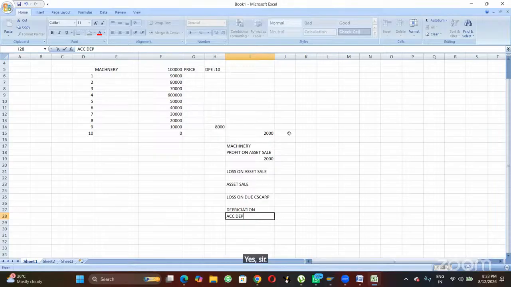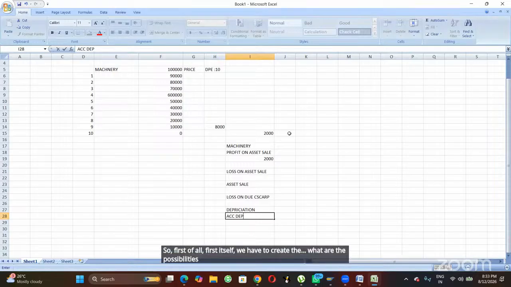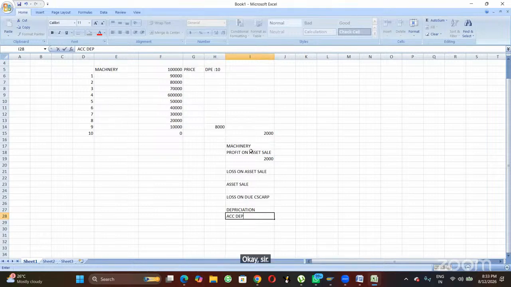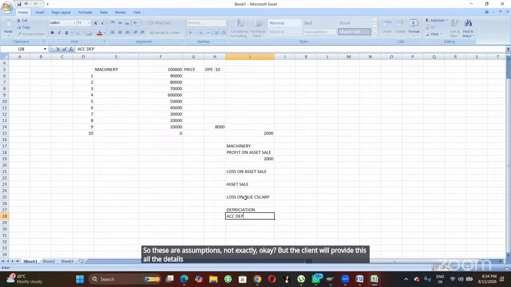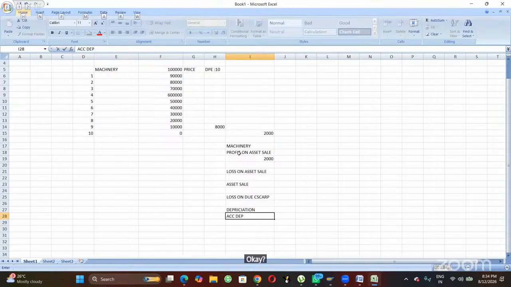So first itself, we have to create the possibilities of ledgers. All the things we have to create first itself. Okay, sir, these are assumptions, not exact. The client will provide all the details, so you just have to attach them to the particular ledgers. These are my assumptions, so I am giving all the things to particular ledgers. Asset.